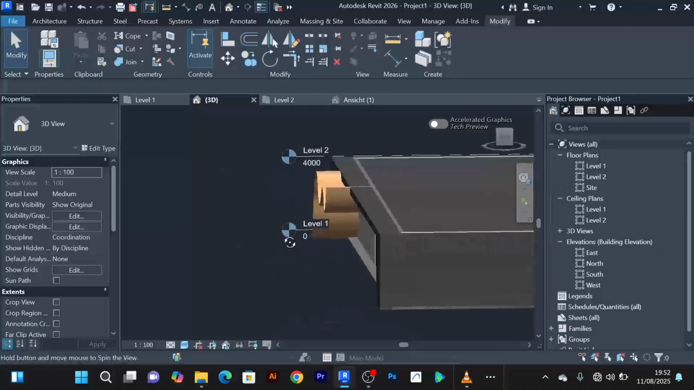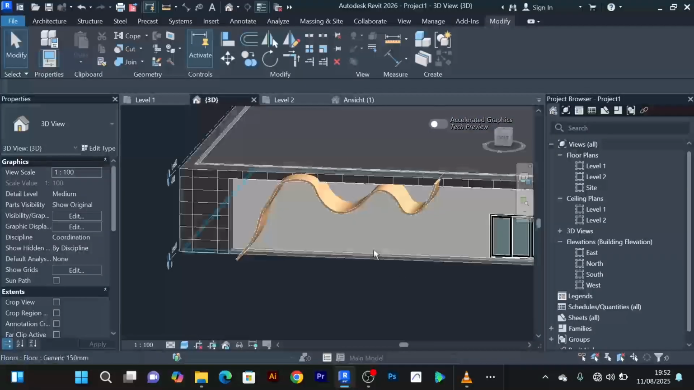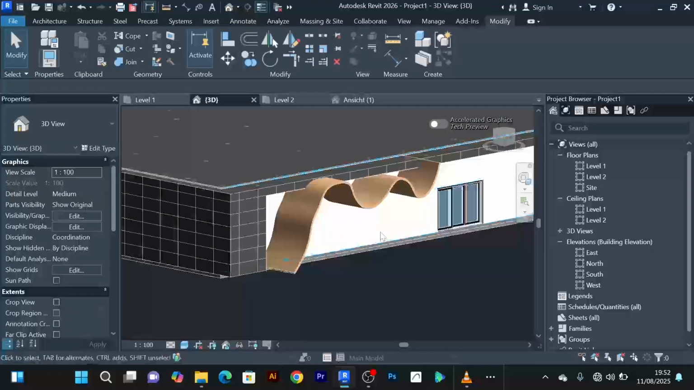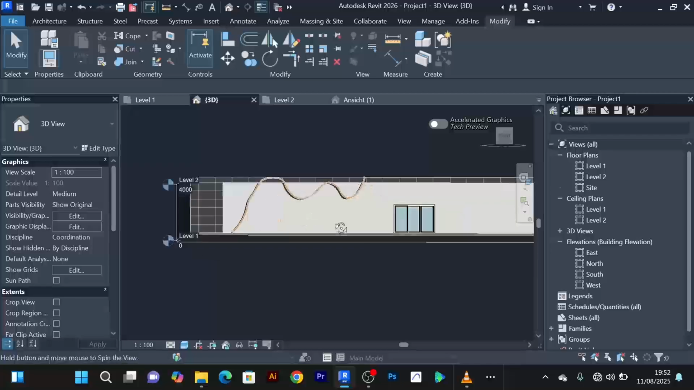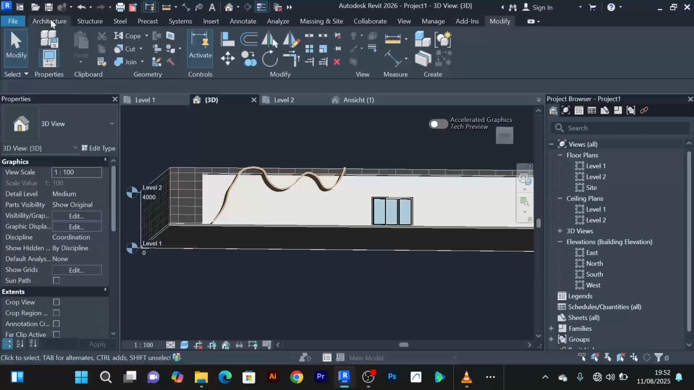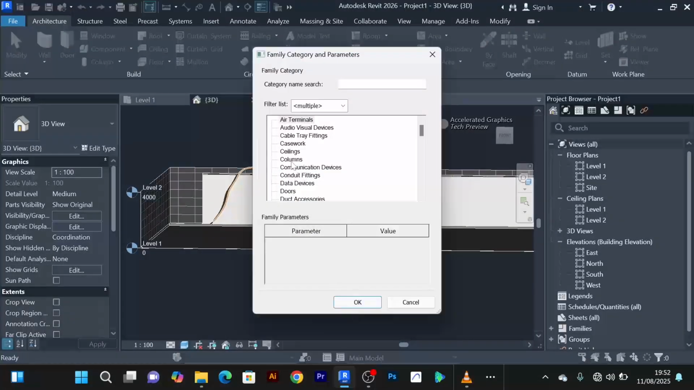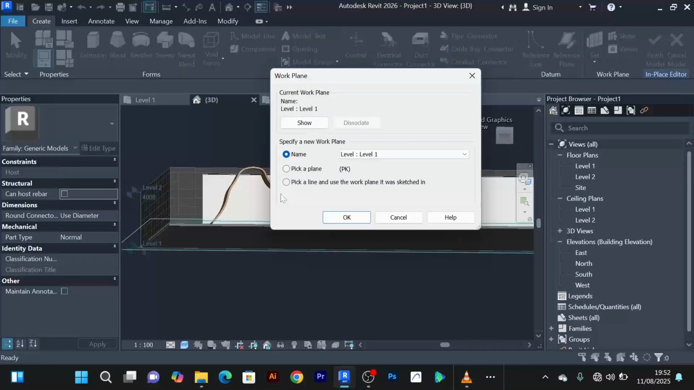Some weird design, but of course now with this you can create anything you want. You can create the kind of facade you want. You can do a lot of things. Let's try one more, I guess. Components, model in place, generic models. Okay, we're going to still set a plane.